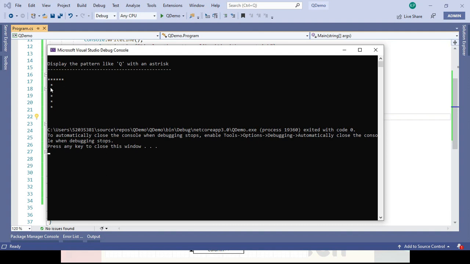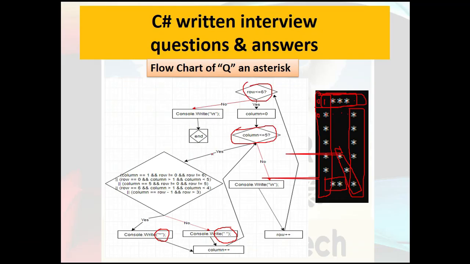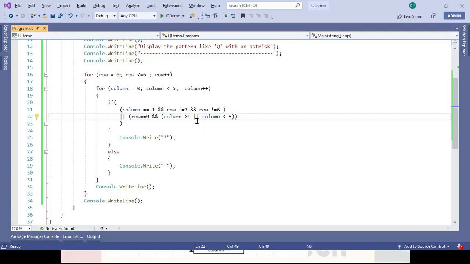Okay, now you can see over here, I have implemented something and it is wrong. So now we have to investigate what is actually wrong over here. I want to print row 0, and column greater than 1. That means it will start from 2. Okay, let's see. Okay, I have missed something.